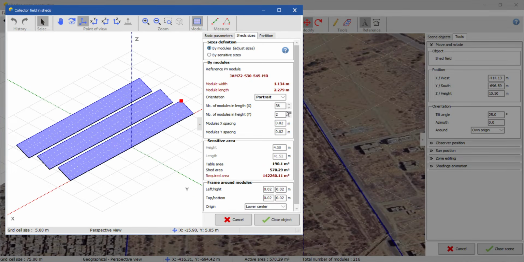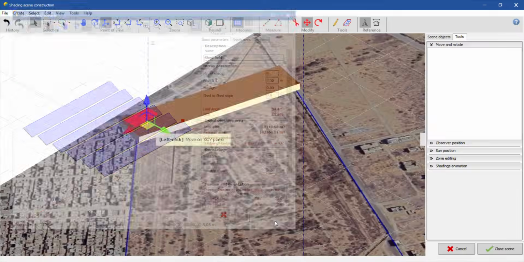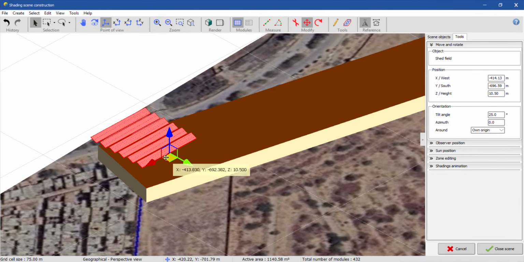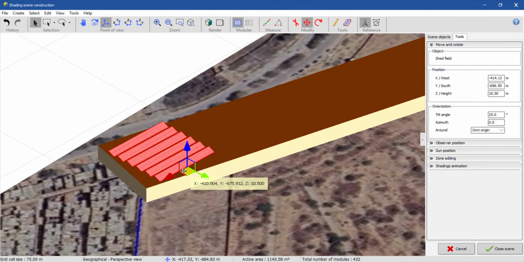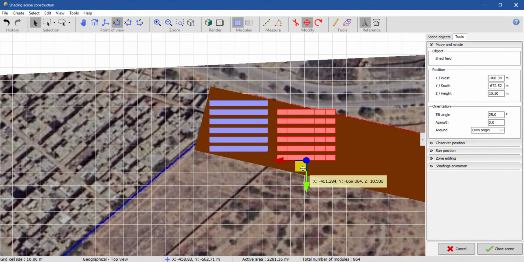We are going to increase the number of sheds. I think 5 is okay for my building. You will check accordingly. This is my building installation. Just move it.